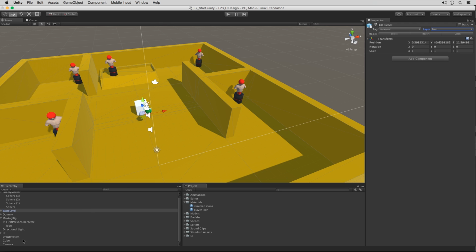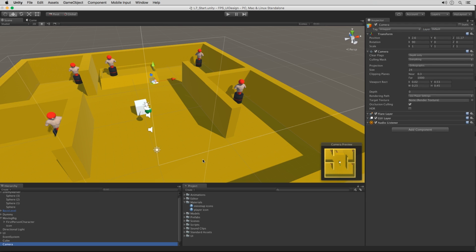Now we need to take a look at the cameras as well. Go down into the camera. So this is going to be the minimap camera. And we're going to be changing the culling mask from everything down to just level and icons. So I'll select nothing first, then level and icons.